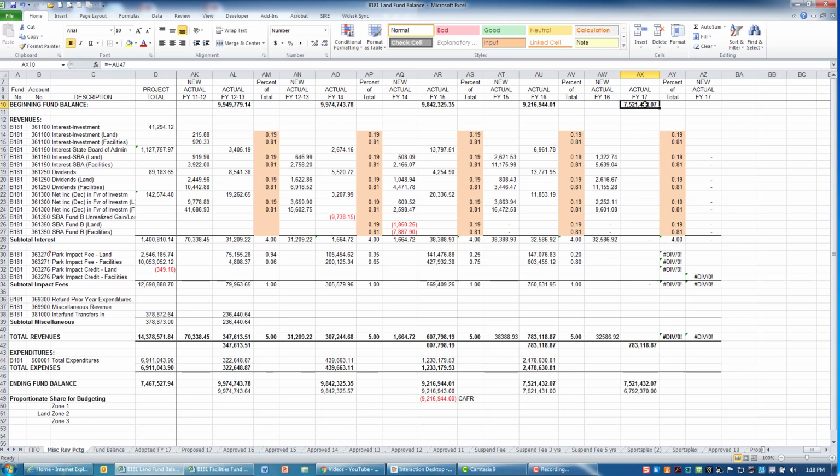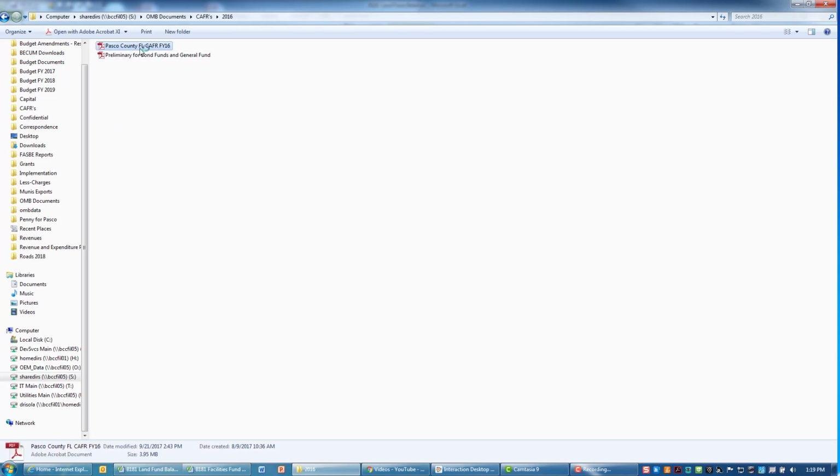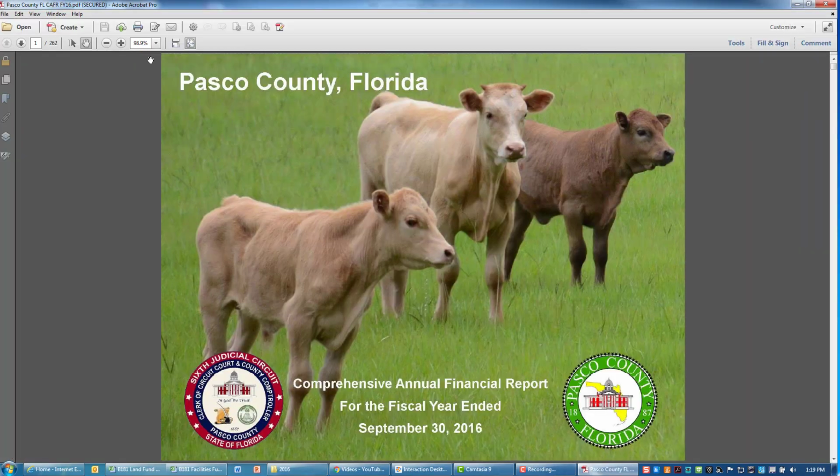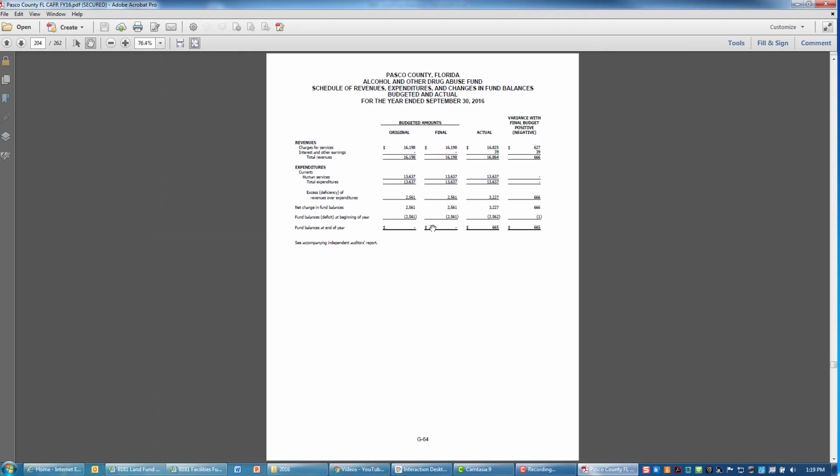Make sure that the number here is carrying over from the prior year fund balance. You want to check to make sure that this number matches the CAFR. So if you were to go to the shared directory, OMB documents, CAFRs, look at the 2016 CAFR. Go around page 200, look for that impact fee fund.